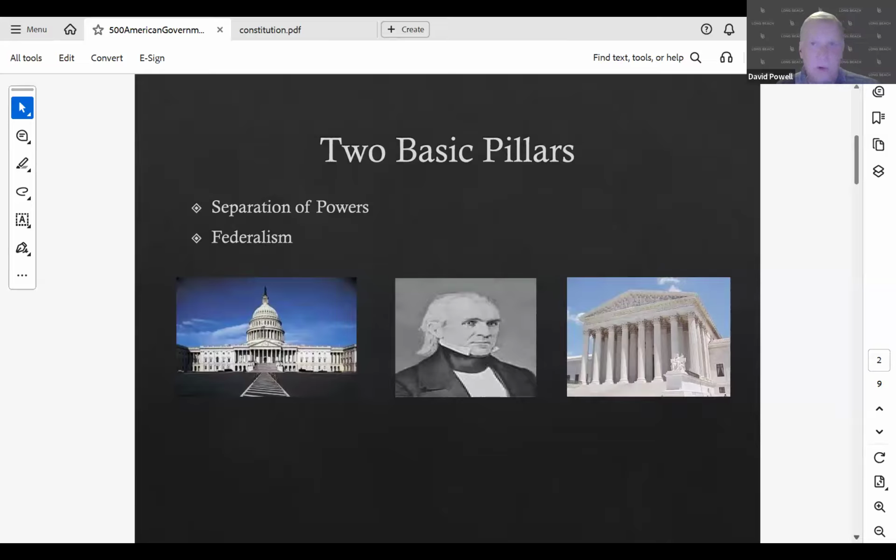Then we have a vertical limitation of power in our system of American federalism. So the Constitution establishes a national government and state governments. Those are the only 2 levels of government that are established within the original Constitution. Local governments are not mentioned in the Constitution. And once we start including local governments in the conversation, we kind of transition from constitutional federalism to what we now know as intergovernmental relations.